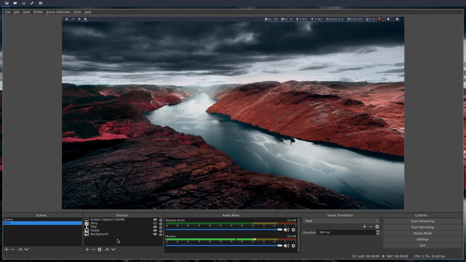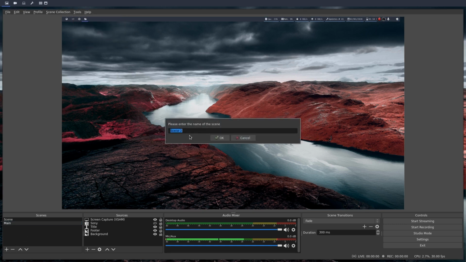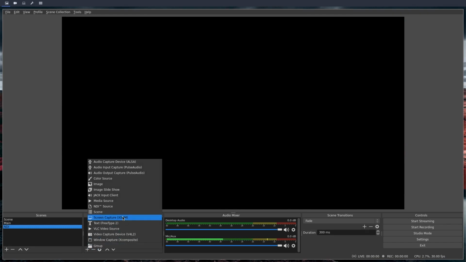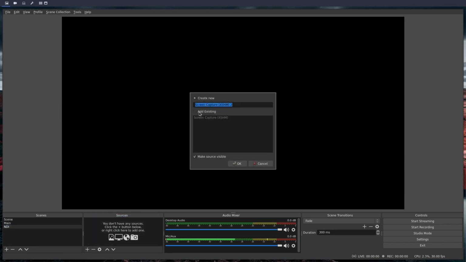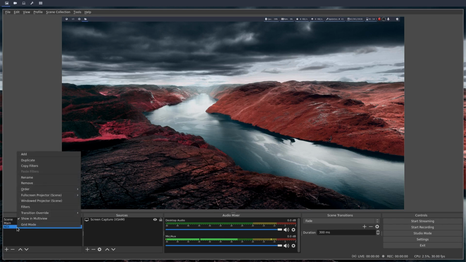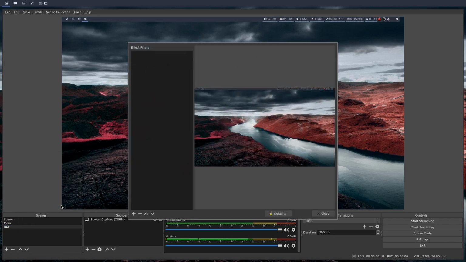Now, as well as the main output on the toolbar, there's another way you can do it. You can leave that unticked, and you can go down to your scenes and add another scene. So let's just create a scene called NDI. Okay, and just add something here. Let's do screen capture. So my main screen. Okay, there we go. I can then go over to the NDI scene and go to filters.